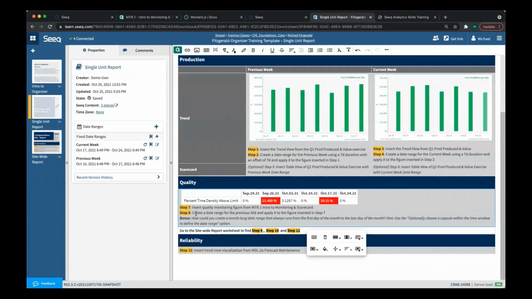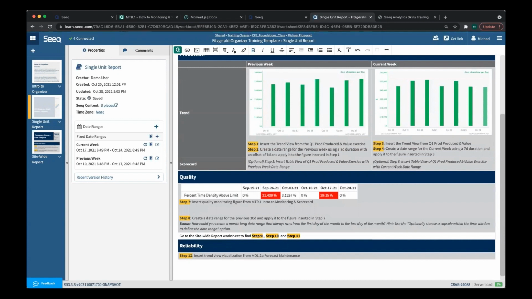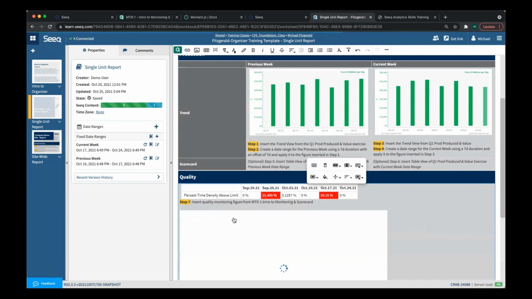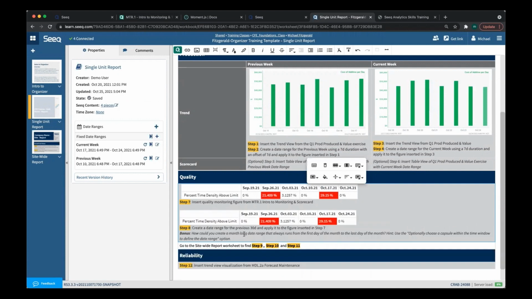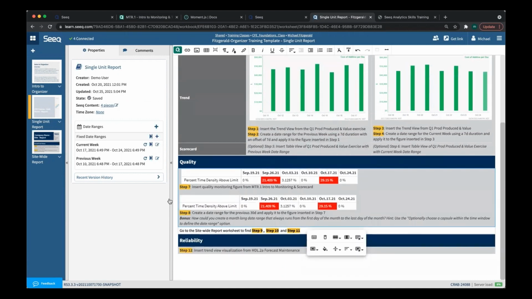The next step that we're asked to do is create a date range for the previous 30 days and apply it to the figure in step 7. Rather than apply it directly to that figure in step 7, I'm actually going to recopy the figure and insert it here in front of step 8 so we can see what the difference is. A shortcut for doing this: I'm just going to click on it once. I see the little blue square show up in this pop-up box here. I can do Control-C and Control-V and just paste it into the document where I want it to be.